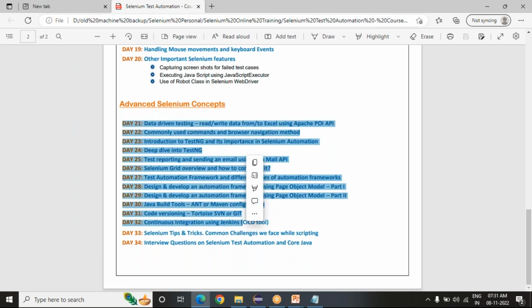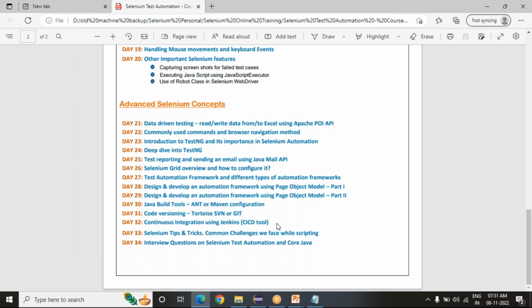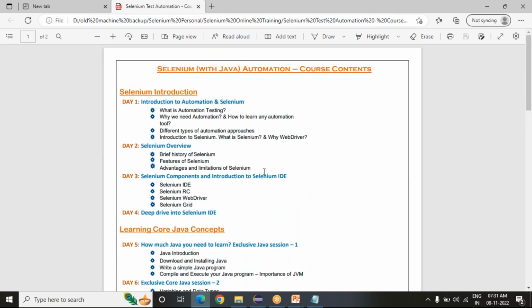Let me wrap it up here for today, guys. I don't want to give more gyan today itself because it's purely a theory session. Tomorrow onwards, we are going to discuss in a very practical manner. We'll discuss Selenium IDE, where I will show you how to install, configure, and run it. That's all from my side for today, guys.